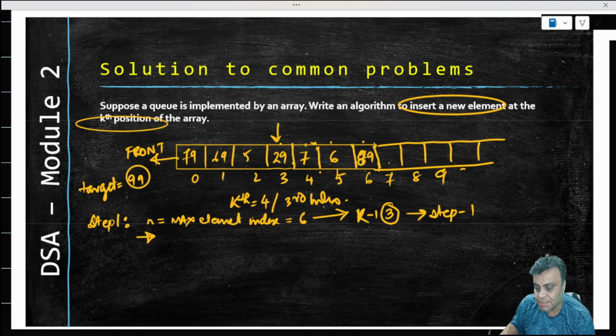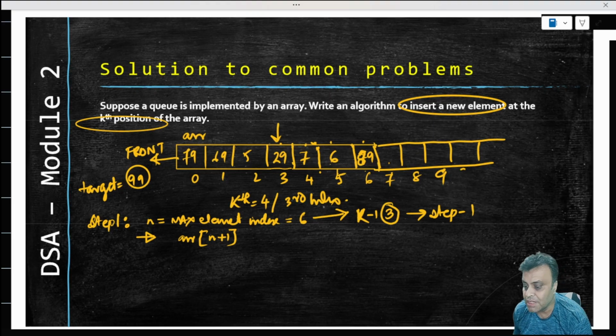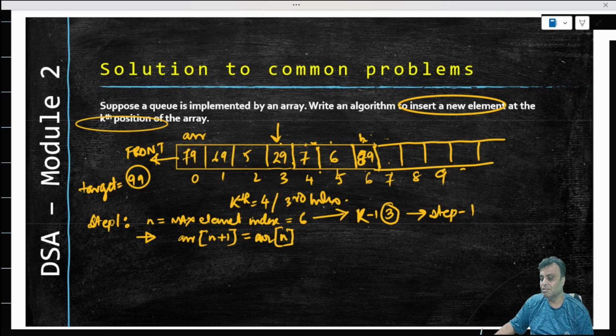And in this loop, if we call this ARR, then it will say that ARR of n plus 1, right? Max element index is at 6, n is here, n plus 1 will be here. So at this position, we will have to move the nth value. We will have to move at n plus 1 the nth value. So 89 will therefore move here.